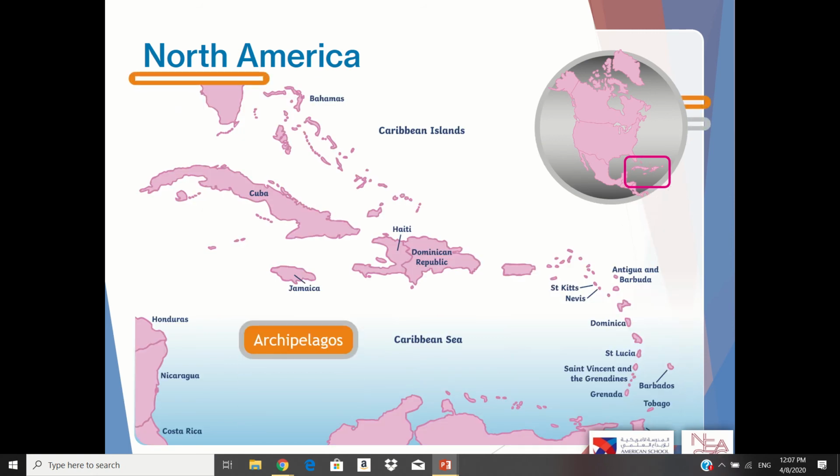And these are the archipelagos of North America. So we have the Caribbean islands, the Bahamas, Cuba, Jamaica, Dominican Republic, Haiti, and other islands in the sea. These are also part of North America, and we call them archipelagos because they are a chain of islands in the ocean.